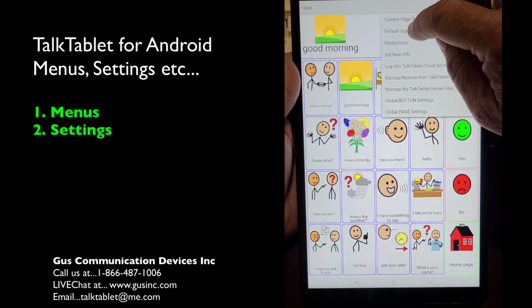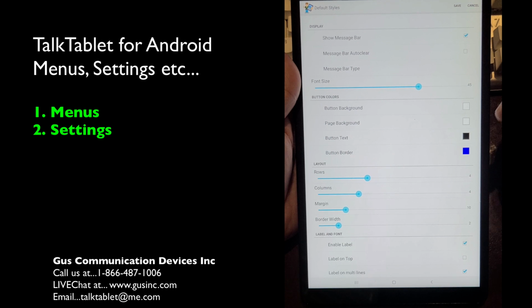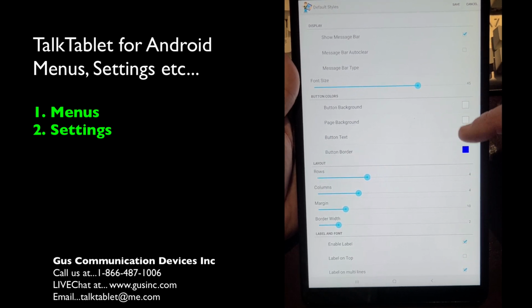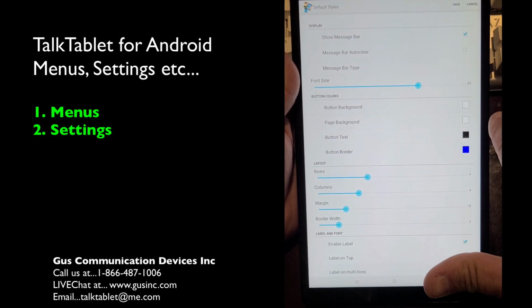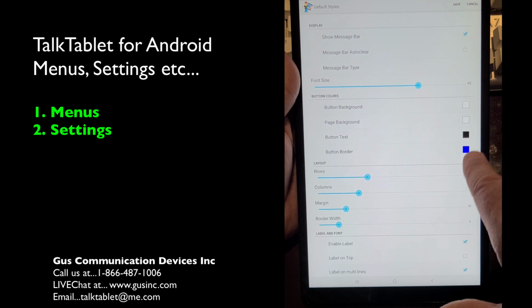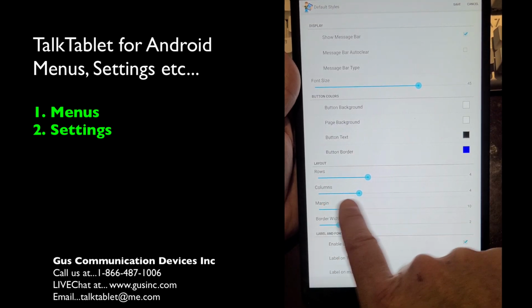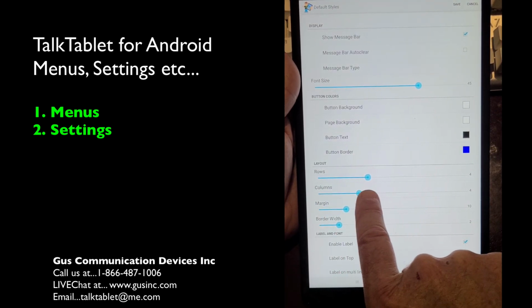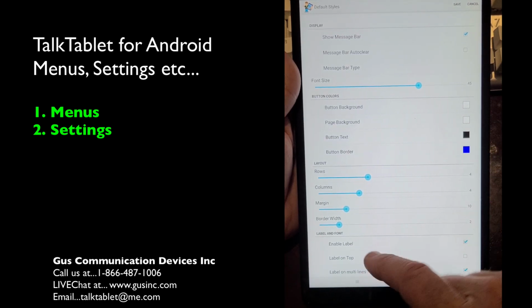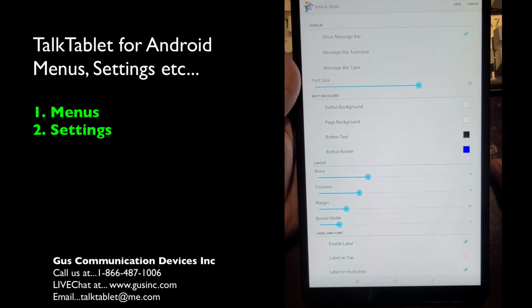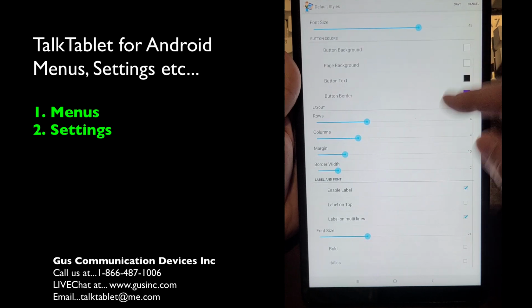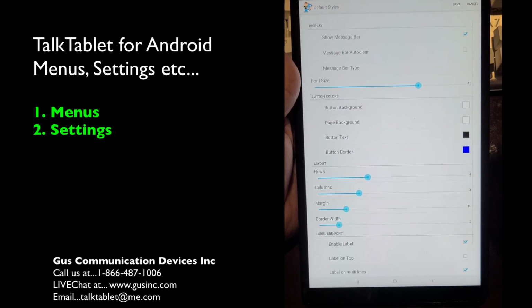Let's go back into settings, default styles. This is for when you're creating a new button. These are the defaults that it already sets up. So when you create a new button, it's going to have a white background. The text is going to be in black and the border will be in blue. But you could change that. So this is only for when you're creating new buttons. When you create a new page, it's going to create a 4x4 because that's the default set here. But if you didn't want to do that, you could change it and so on. Border, width, page, so just your typical page settings.